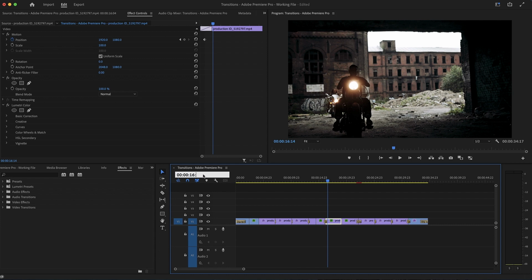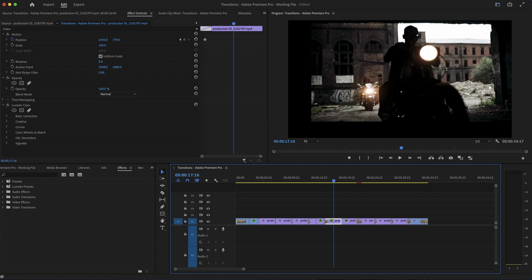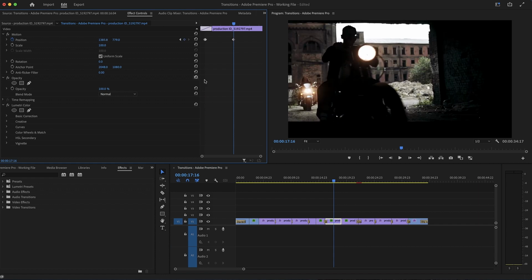So first of all, let's go to our timecode and change it to 16:05. And then let's go up to our position and change it to 2445 and 779 to set the first keyframe. And then let's go to the timecode and input 17 seconds and 16 frames. And let's position this clip at 1385 to set the second keyframe.